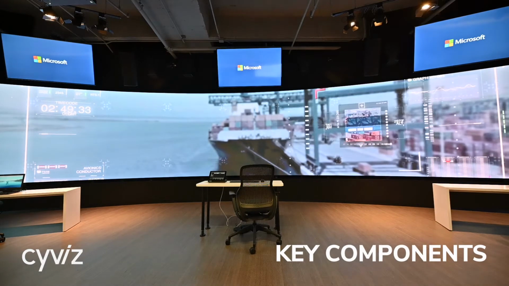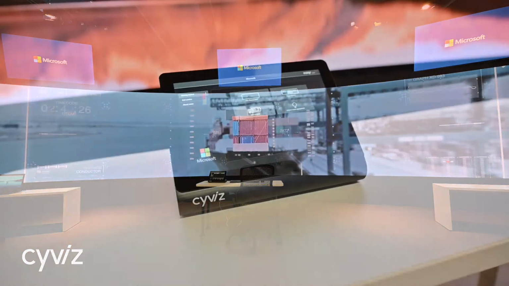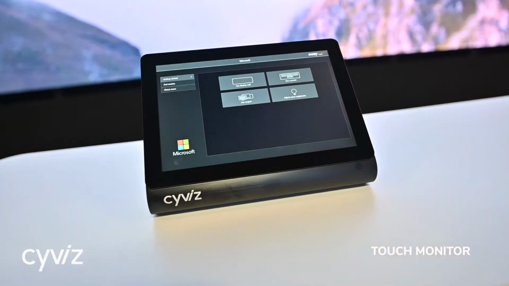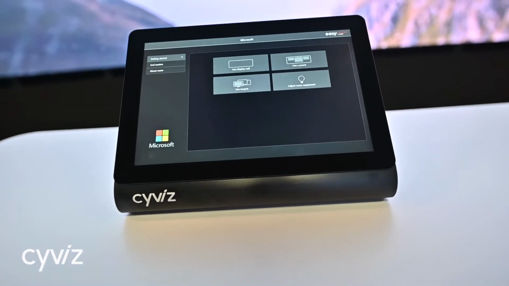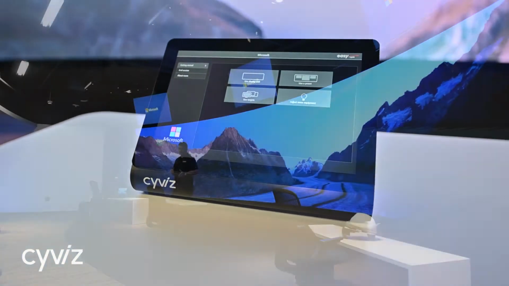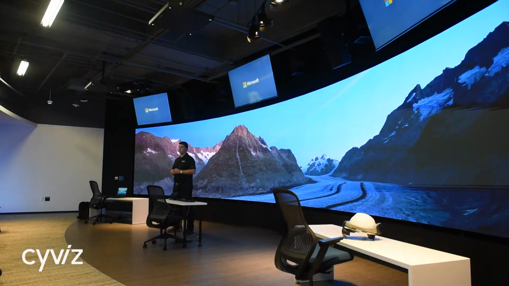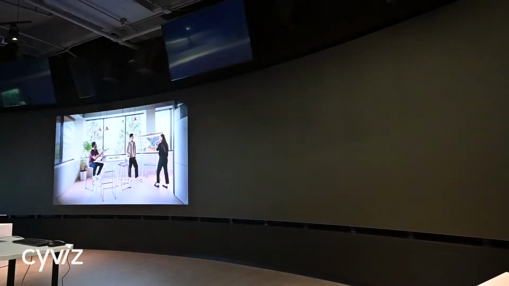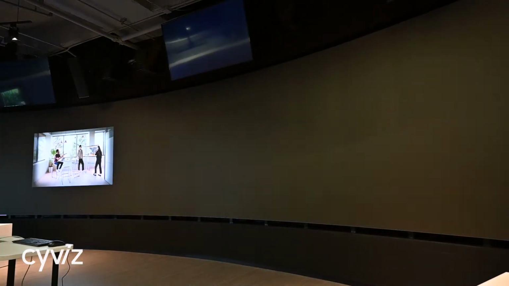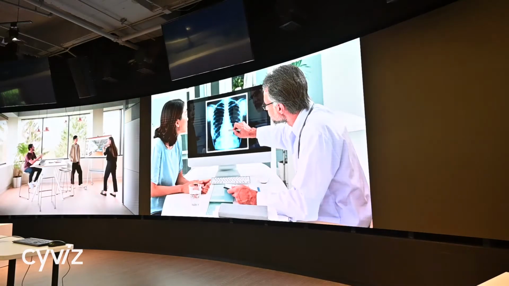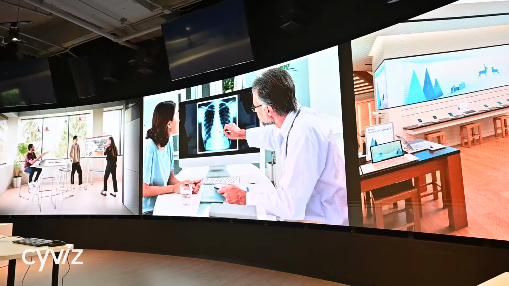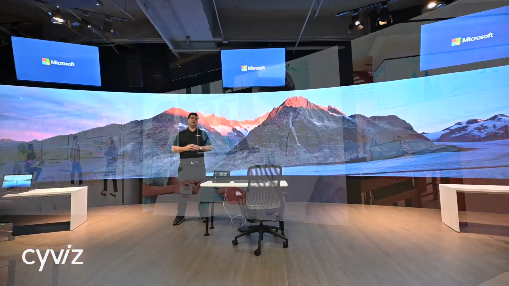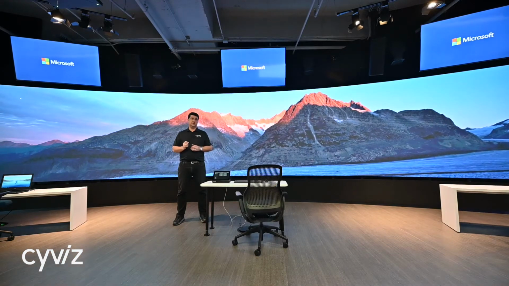Let's review the components of the turnkey solution. First, you have the Cyviz Touch Monitor, which controls the video sources, the digital signage player, and the audio system. The Cyviz Touch Monitor works together with the video processor to enable you to show multiple video sources simultaneously on the main LED video wall and dynamically move and resize video sources via pinch and zoom touch.